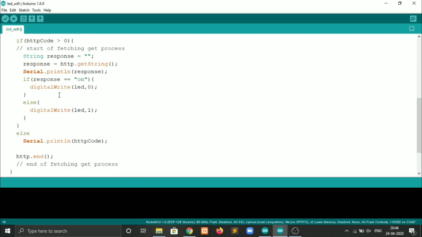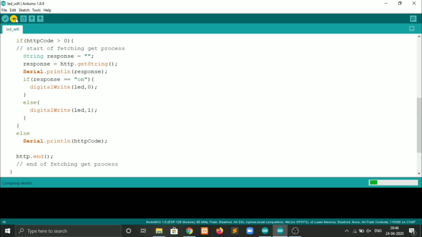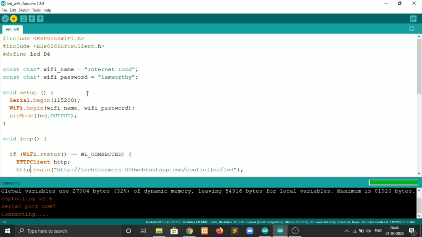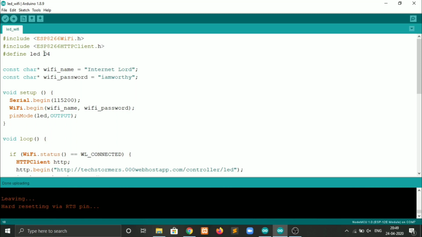Okay, so we will now upload this to our NodeMCU. So our code has now been uploaded.